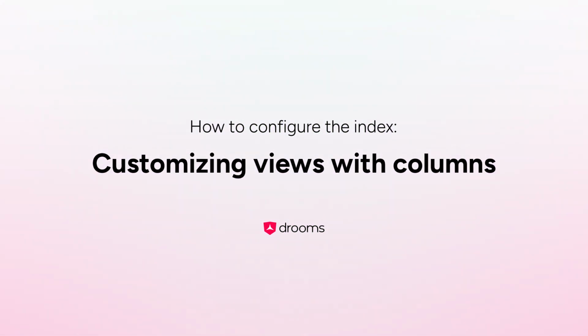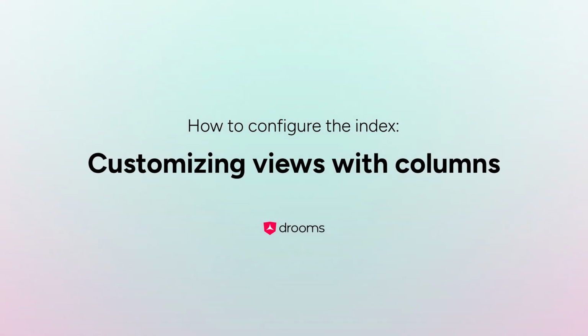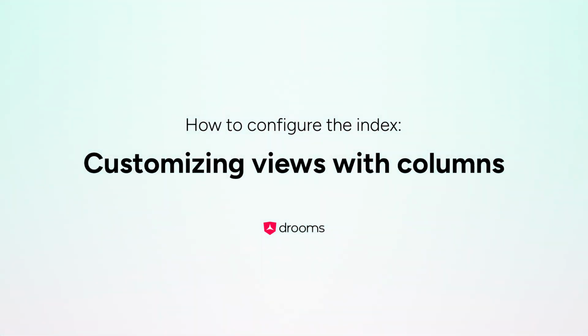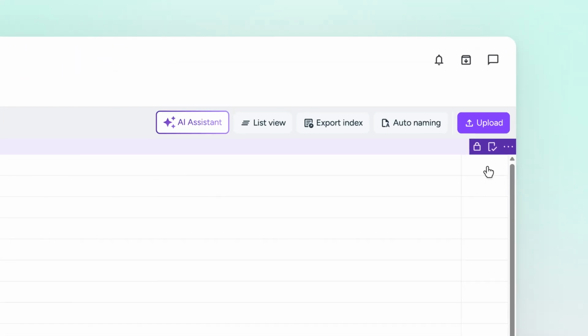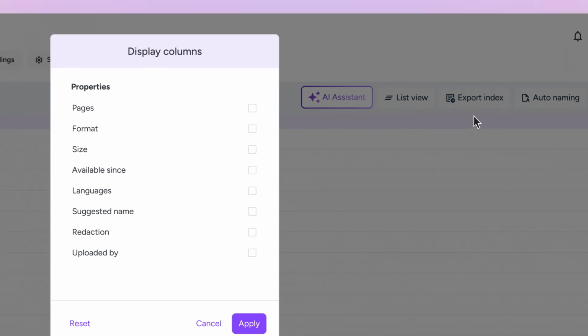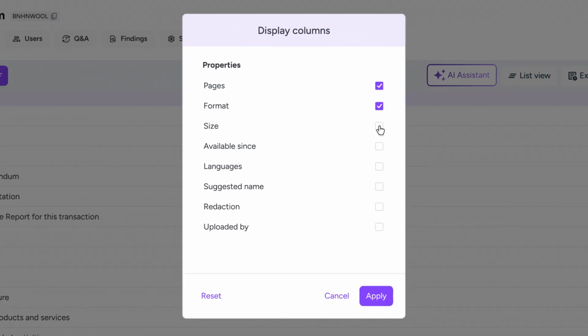You can also customize the view by adding columns, helping you organize information more efficiently. Let's use an example room that already contains documents. Open the column settings from the three-dot icon. Select the properties you want, and click Apply.